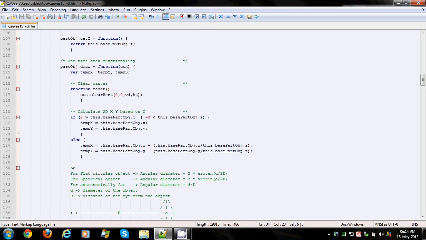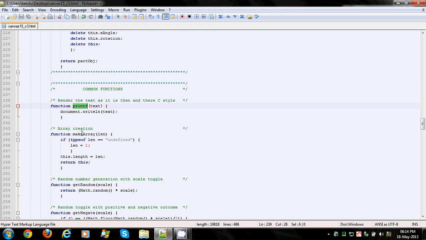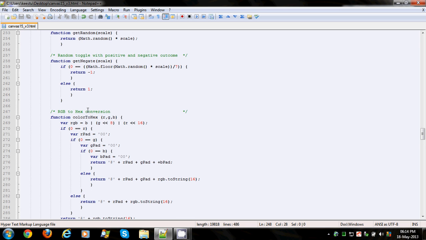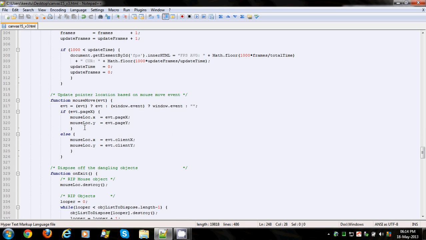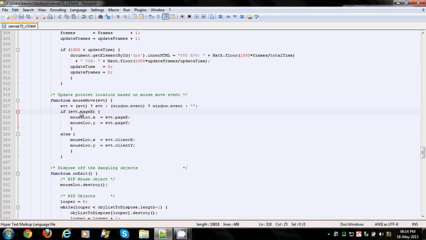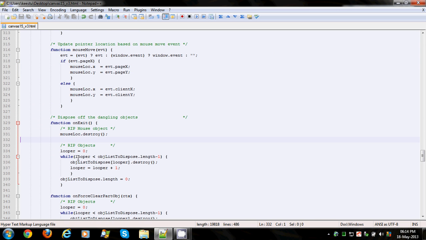Okay, now before coming to the main part, these are the common functions that already exist. If you have seen the previous demos, a little bit of error checking is done here. Okay, so get random, get negate for toggles, and then hex conversions, frames per second initiations. And this is the mouse move event object, and mouse lock is the object that was created initially. On exit I'll be destroying this, as well as whatever objects are within the particle list.